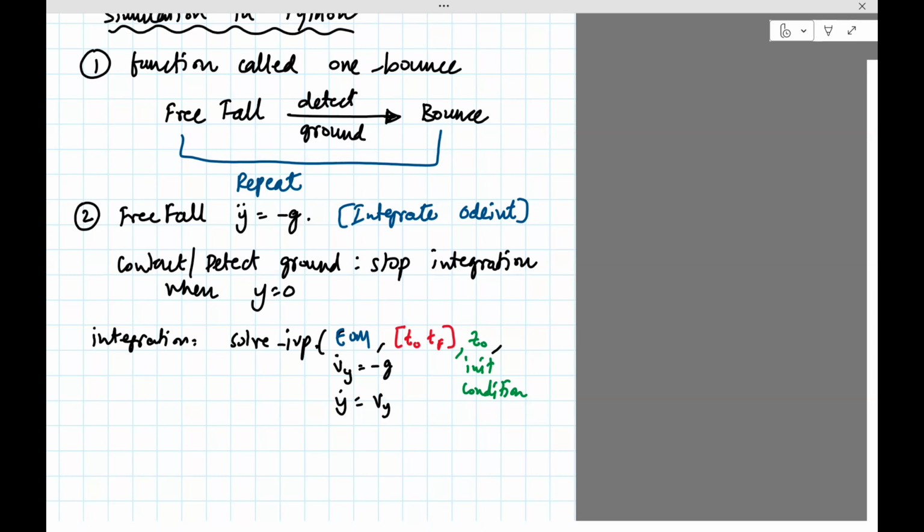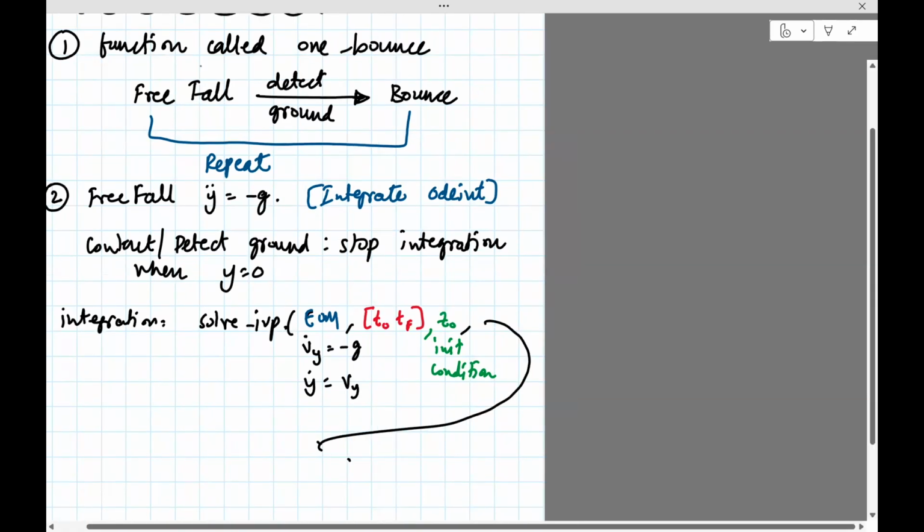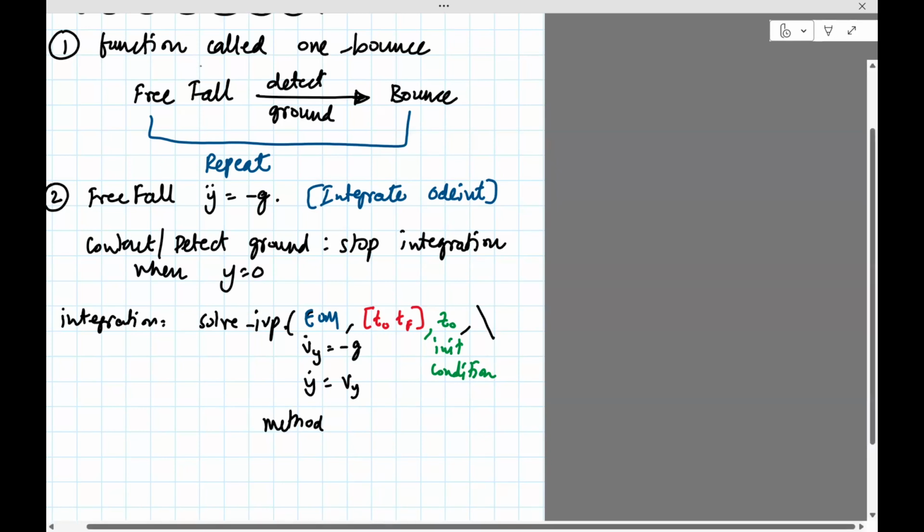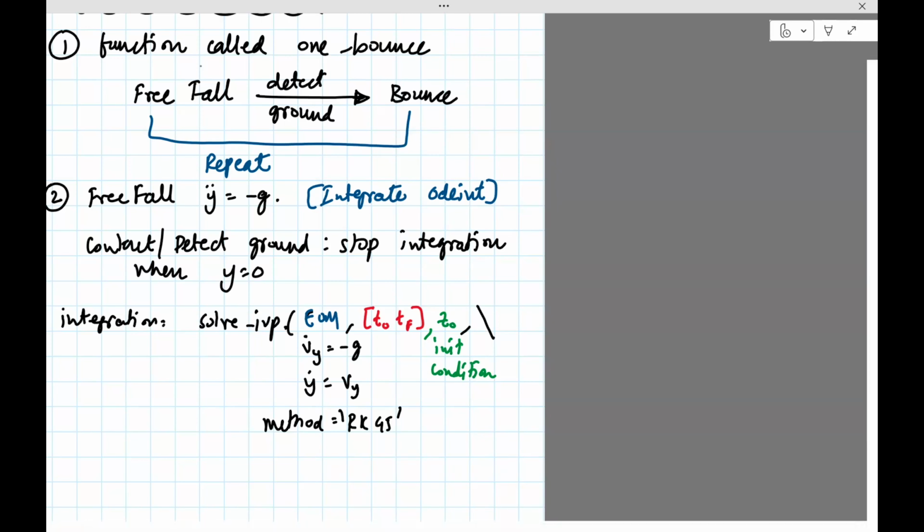Sorry, it's a method. Let's go down here. Okay, in Python, the way you write a new line, if you don't want to keep continuing, you just put a backslash. That means you can continue on the new line. So then you give the method. Okay, I said RK45, Runge-Kutta 45 is a very popular method. So we'll use that.